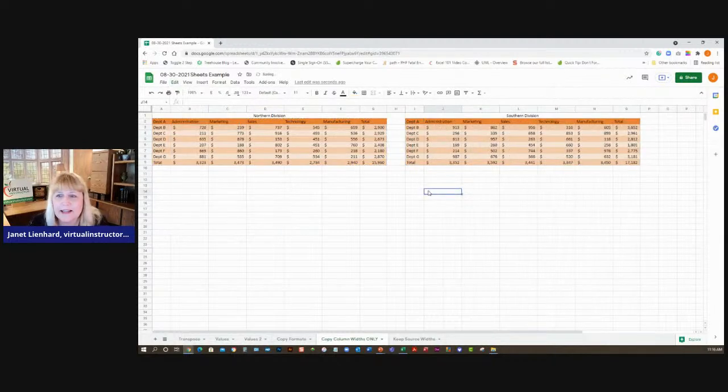So hopefully that gives you some ideas on how you can use Paste Special for both Excel and Google Sheets. Knowing Paste Special is going to save you a tremendous amount of time, especially if you use really large amounts of data. So I hope this helps you and helps save some time this week if you're working on some Excel projects.